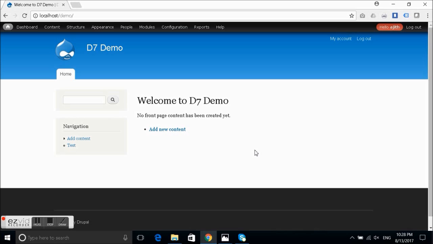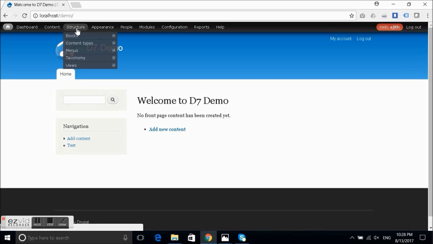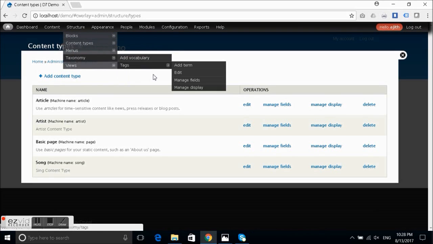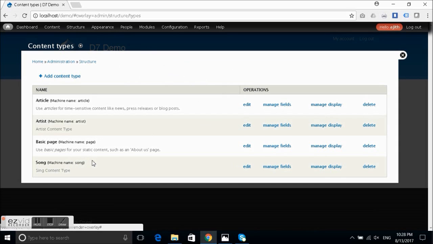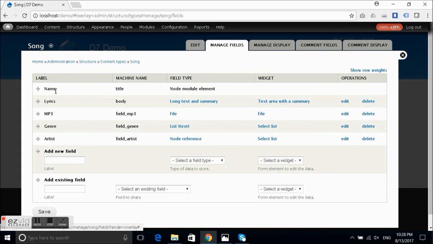So for example, I will take a very simple content type. I have a few content types in my system. In my last video I created two content types, artist and song. The song has a node reference to artist. If I look at my song content type, it has only a few fields like name, lyrics, mp3, genre and artist. You don't need to create a copy function for this type of node, because it has only a few fields. You can easily recreate a new node.